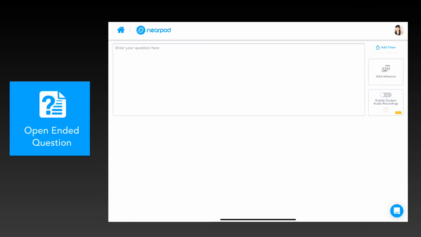Then you can see open-ended question. You can add an open-ended question to your Nearpod lesson. For example, you want to do a quick discussion and want to ask for your class feedback after you cover certain points, then you can add an open-ended question to it. You can even enable students to submit audio recordings as well. And if you want to set a certain time limit for students to finish answering the question, you can add time to your question as well.